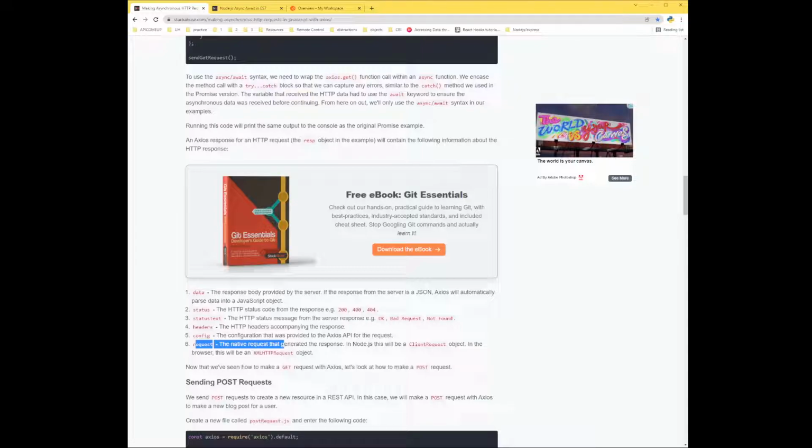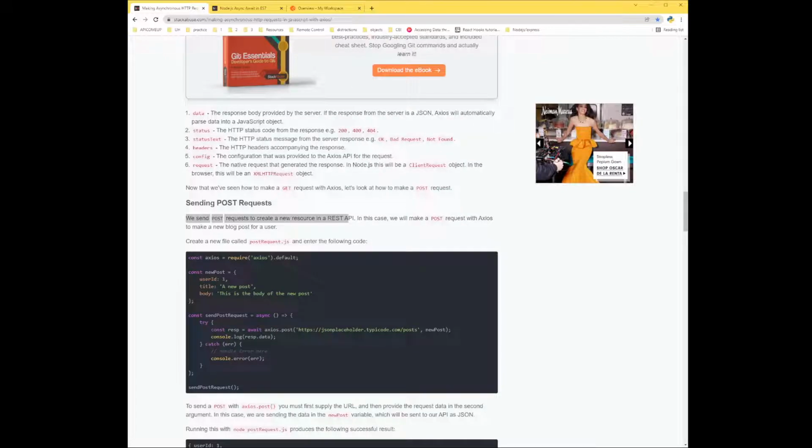Now that we've seen how to make a GET request, let's see how to make a POST request. Over here, we'll send a POST request by creating a new resource in a REST API. In this case, we're making a POST request with Axios to make a new blog post for a user. Create a new file called postrequest.js and enter the following code.